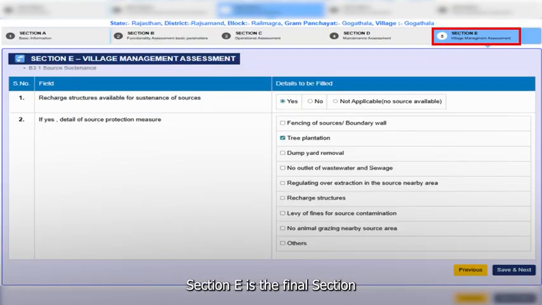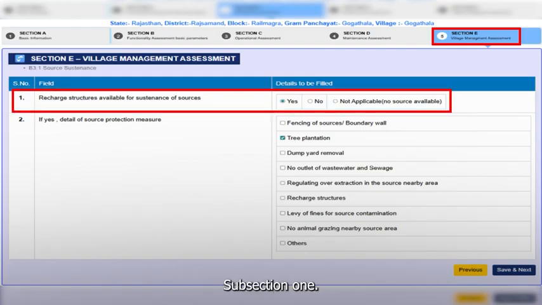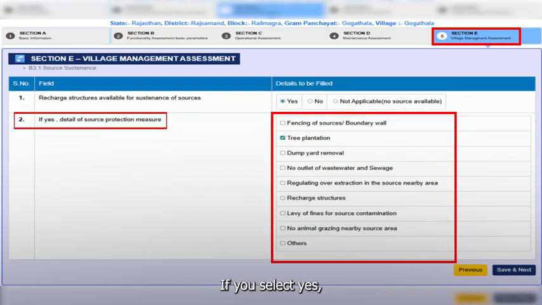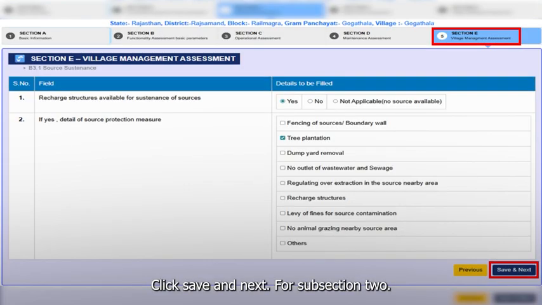Section E is the final section dealing with village management. Subsection 1. Source sustenance. Are recharge structures available? Select Yes or No. If no source is available, select Not applicable. If you select Yes, you must check the boxes for the specific protection measures taken, such as fencing or tree plantation. Click Save and Next for subsection 2.